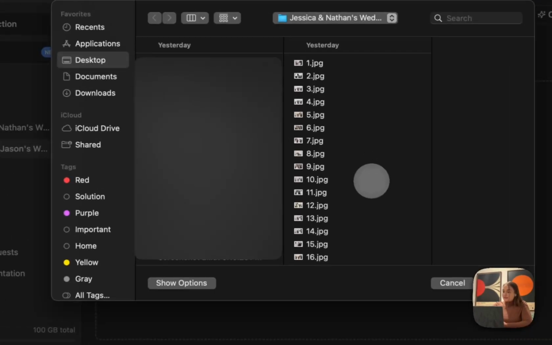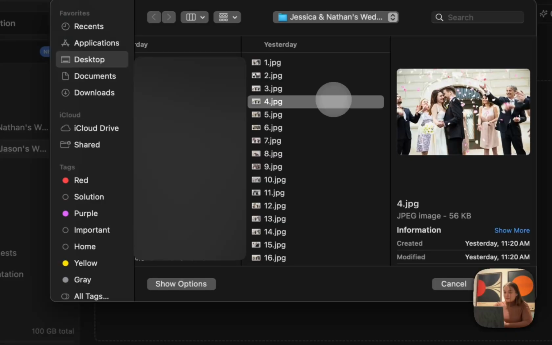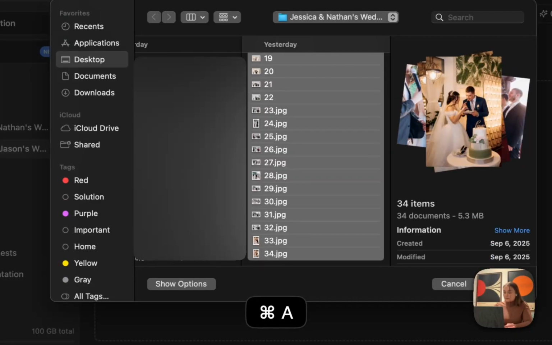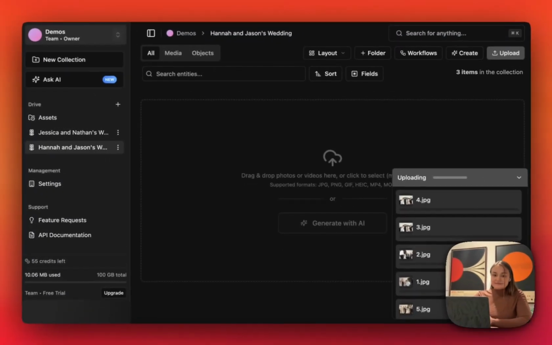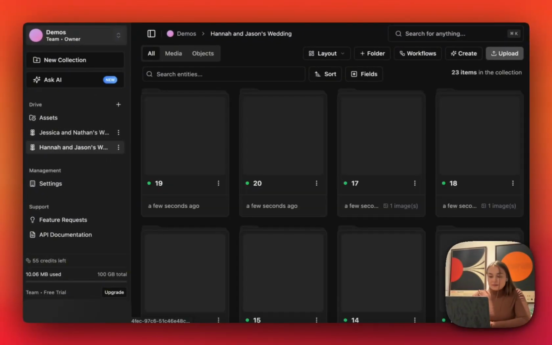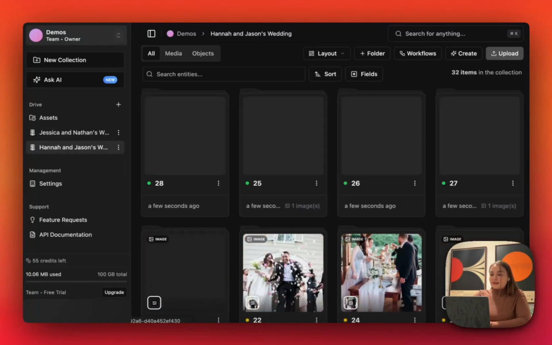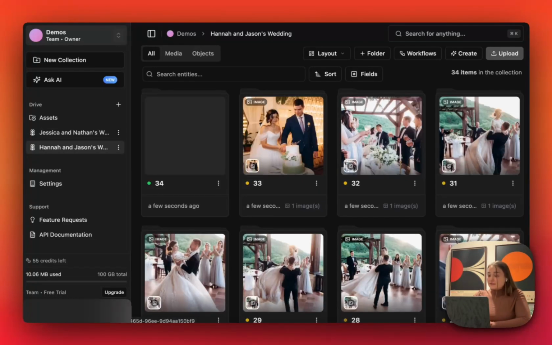Now we are going to select the images we want to upload. So I already have a folder on my desktop. I'm going to select all of them and press open. And now what this is going to do is automatically start looking through the images and adding tags. And since we turned on the object detection, it's also going to be looking at faces, objects, dresses.